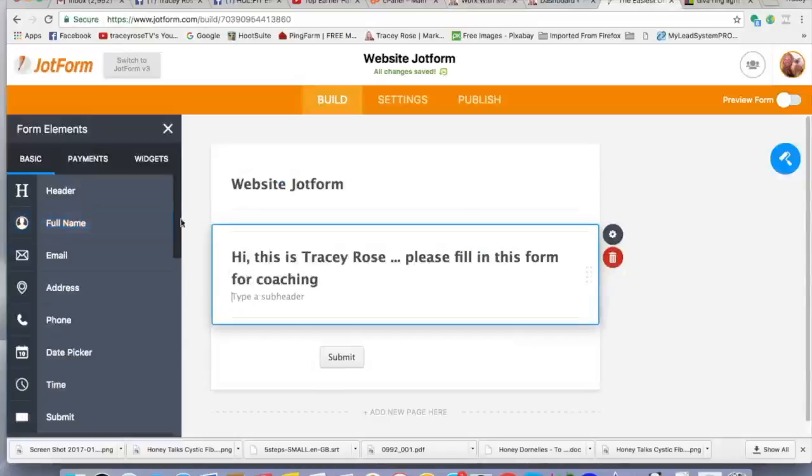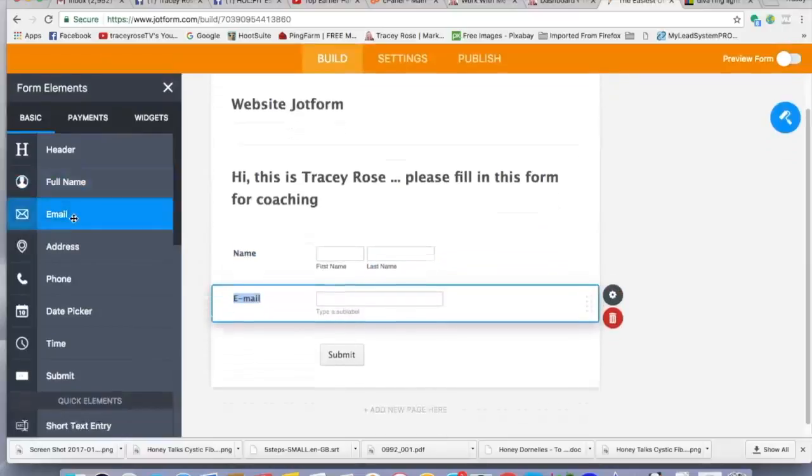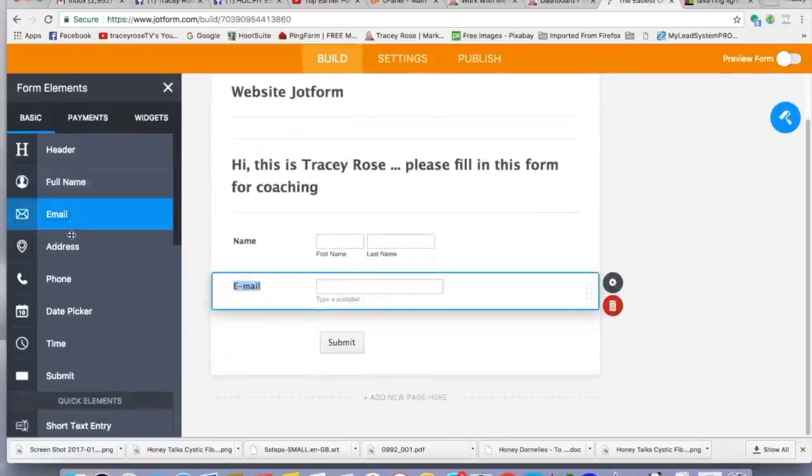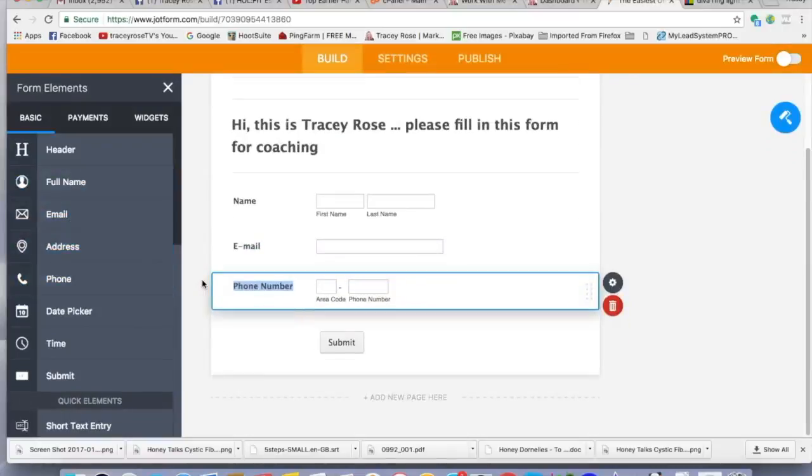So what would you need to fill in your form? Let's put in their name and the email address. And it's as easy as this. I think you can also just drag and drop as well.